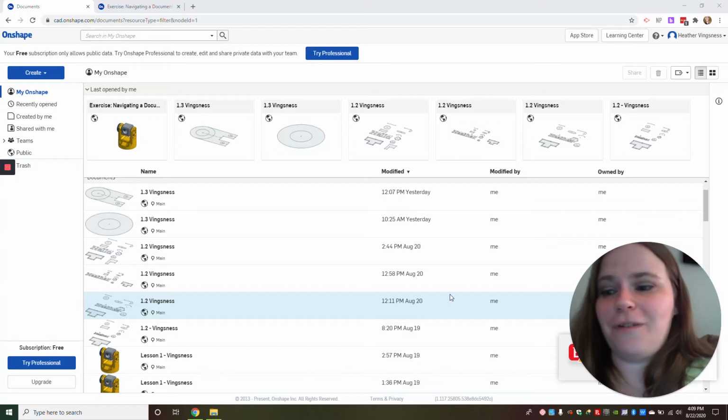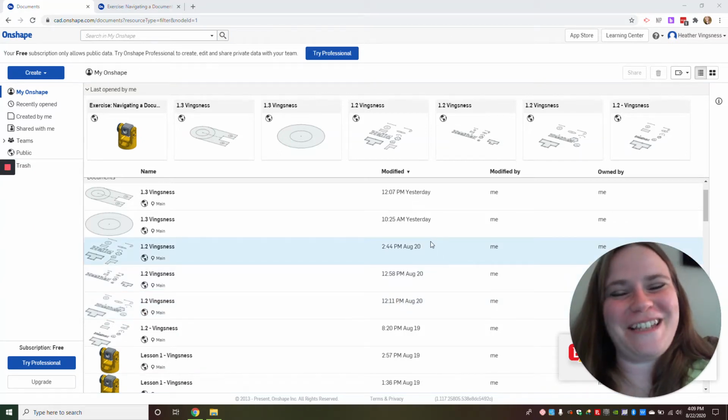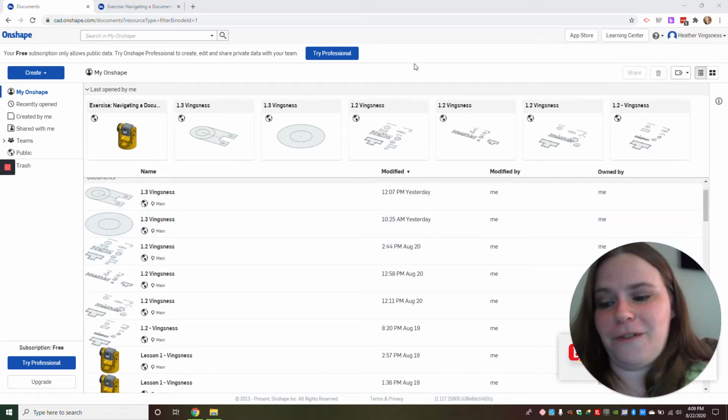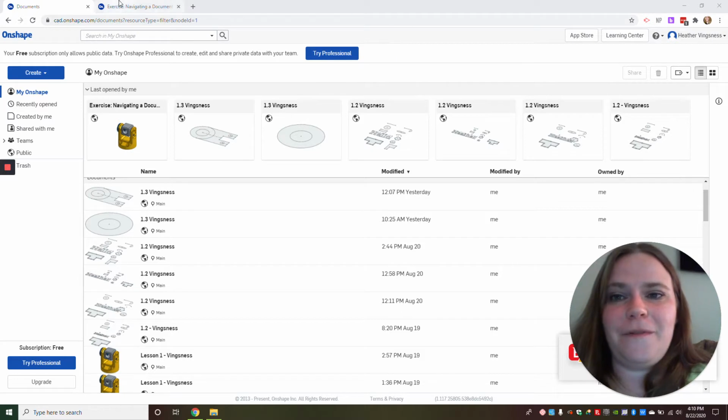Welcome to Onshape. I assume you've already signed up for Onshape for Education, so we're going to open a sample document and look through all of its features. Before we do so, I wanted to show you, this is the Onshape window.